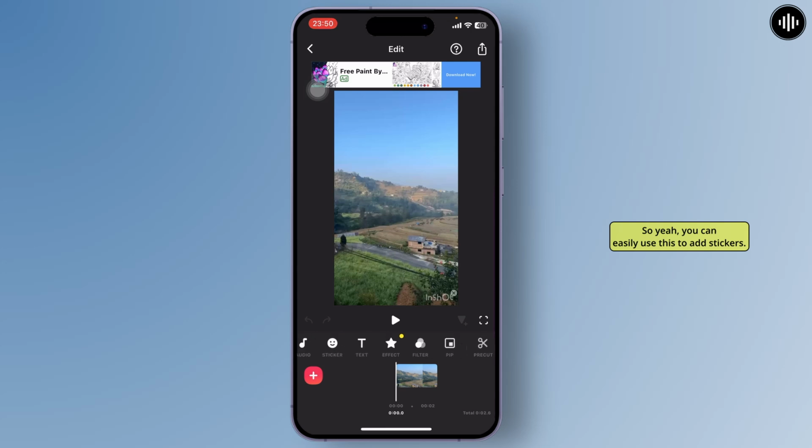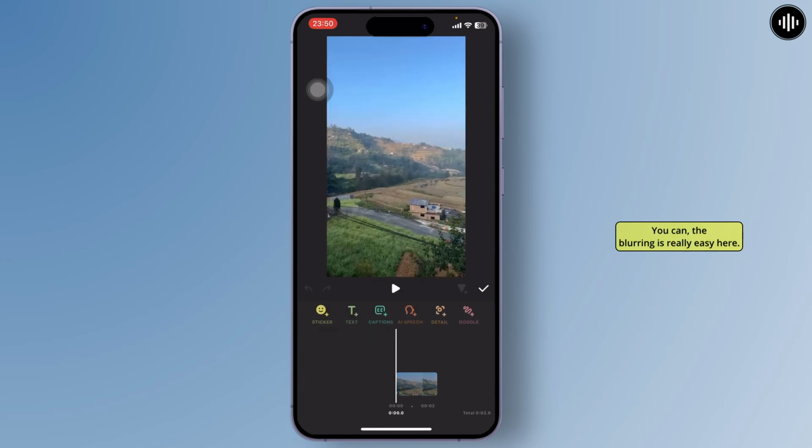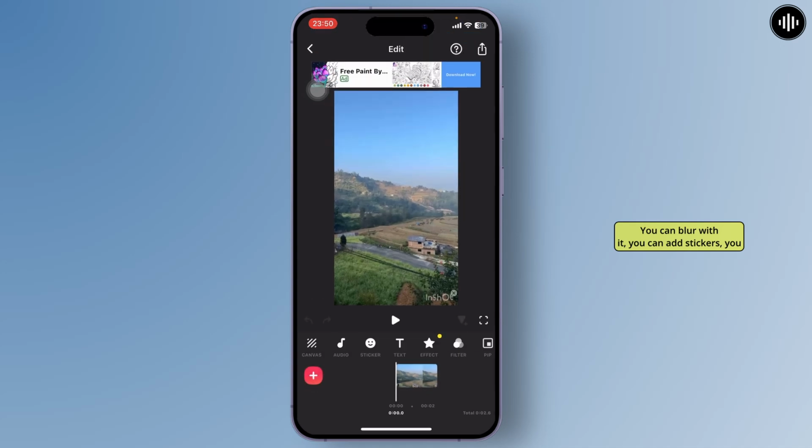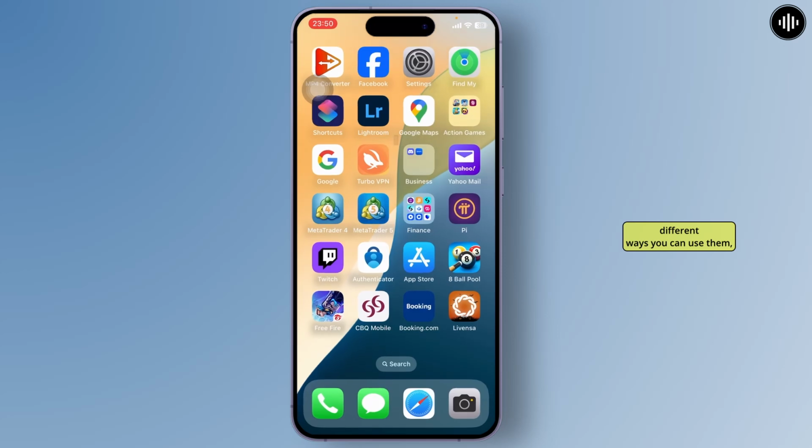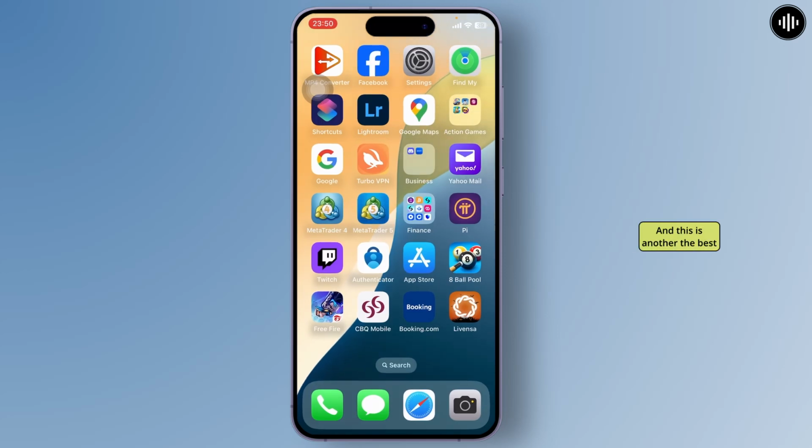You can easily use this to add stickers. The blurring is really easy here, you can blur with it, you can add stickers, you can add text, you can add effects, filters and a lot of different stuff. The editing features and tools are almost the same here, but there are different ways you can use them, but it's completely up to you. And this is one of the best free video editing apps out there.